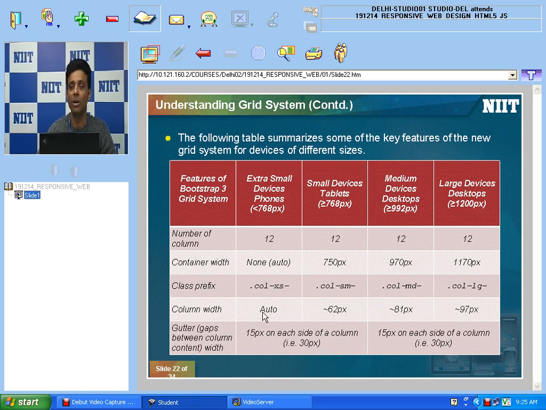We have 4 categories of classes. We have col-xs for extra small, col-sm for small devices, col-md for medium devices, and col-lg for large devices. Now let's have a look at how to divide a row on paper.